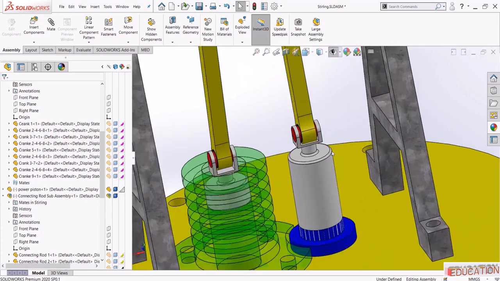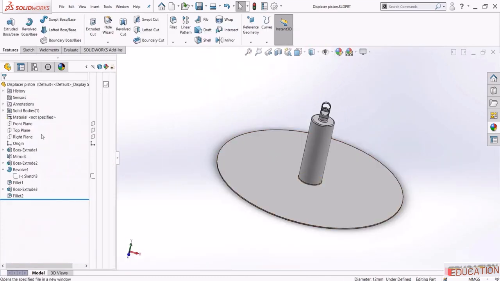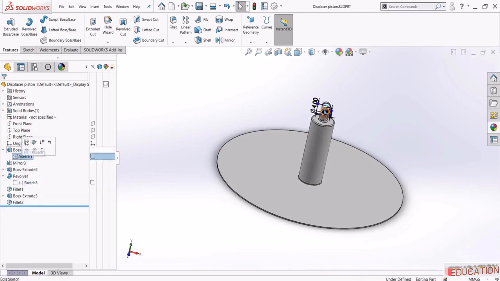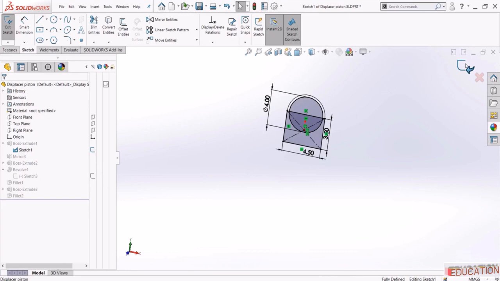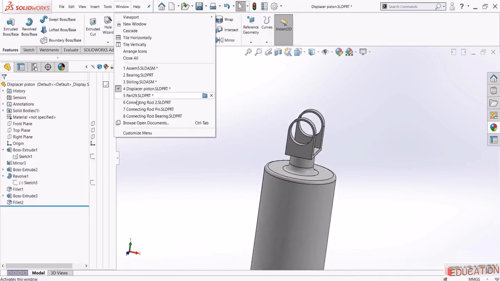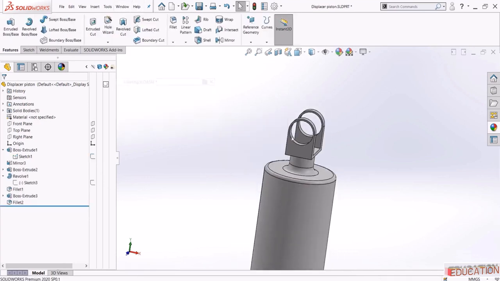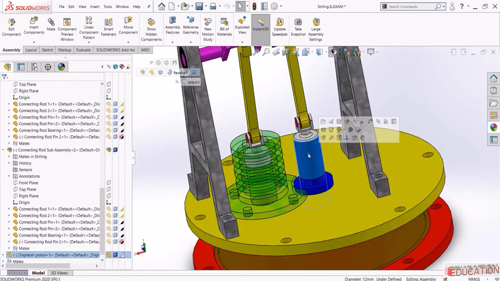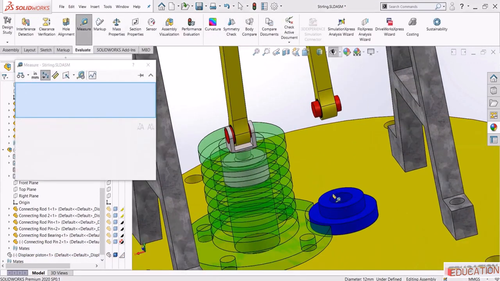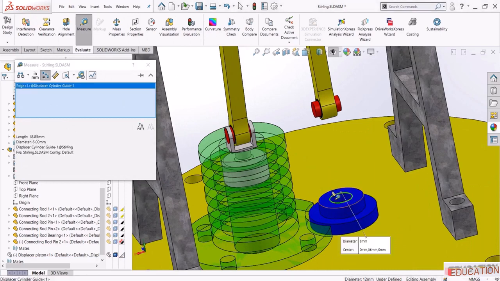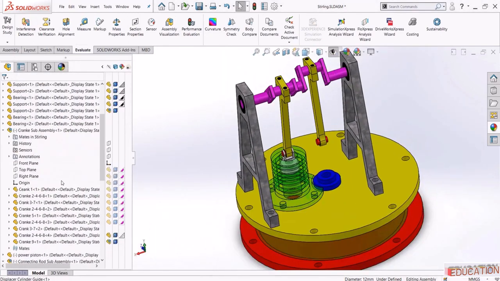Now let's open this part, and for this sketch here, instead of 2.5 let it be 3.5. Then finish the sketch, and we need to go back and to measure the diameter we have here. So I will hide this part, then go to evaluate, and I need to measure this diameter, which is 6 millimeters.